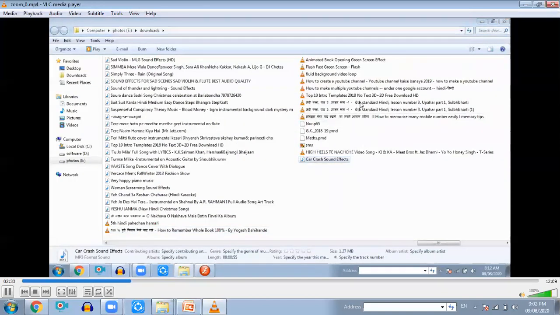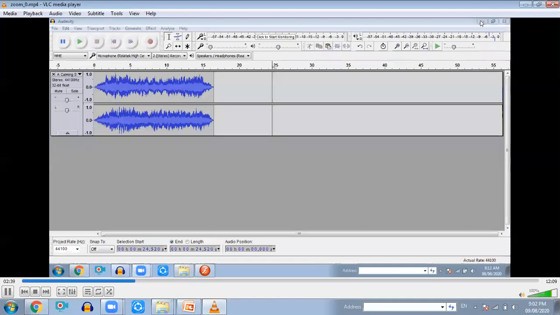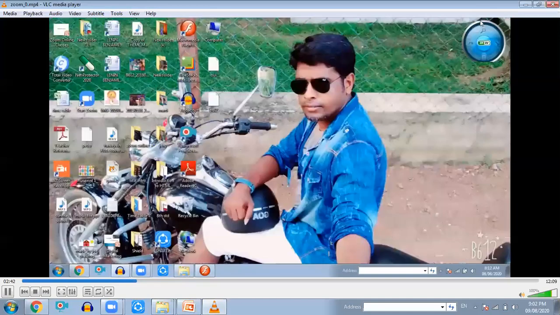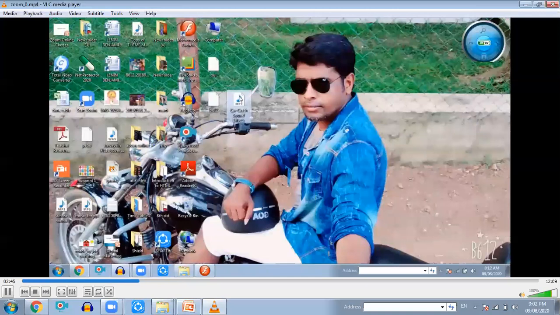With this sound effect we will keep it on the desktop. I'm going to minimize everything and paste it on my desktop. Here we have the car sound effect. Why have I kept it on the desktop? Because we want to take it again into the presentation animation. I'm going to show how to take that also. So here I have pasted the car sound effect.